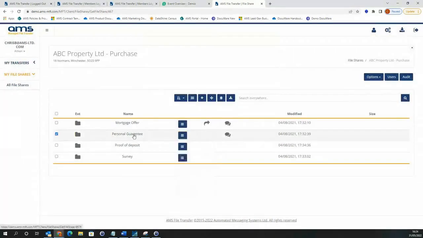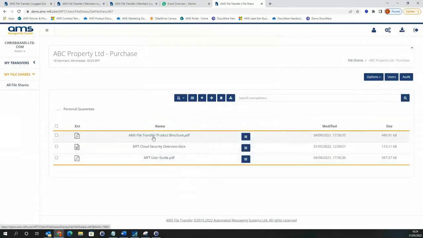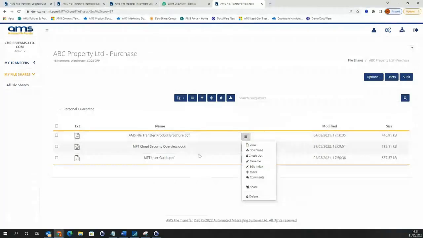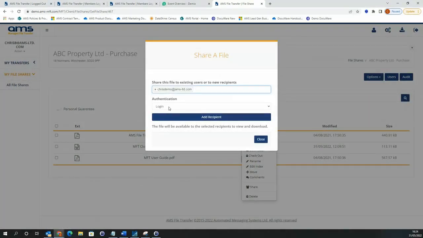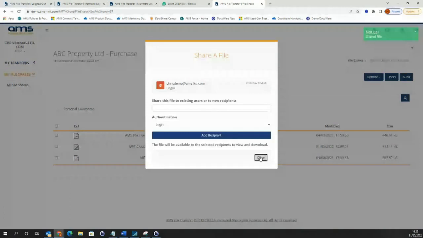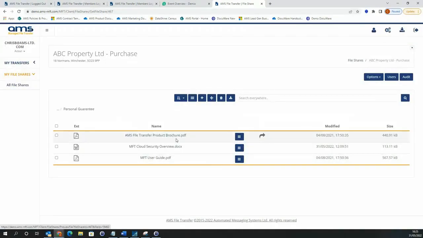And likewise, if we go in now and just quickly go to a file within that folder, I can share a specific file as well. Again, the only thing they'll be able to access is that particular file, nothing else, no other file or folder within that file share container. So I can hit share, with Chris demo, for example, as recipient, and close that off. And I've just shared that specific file with Chris demo.